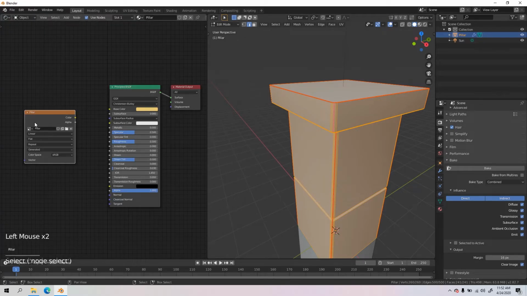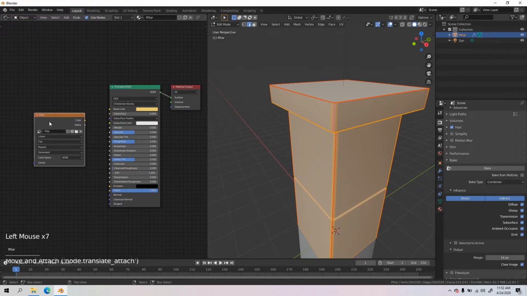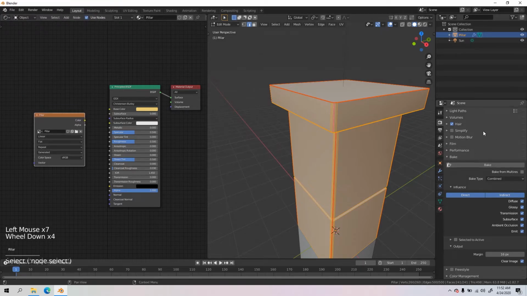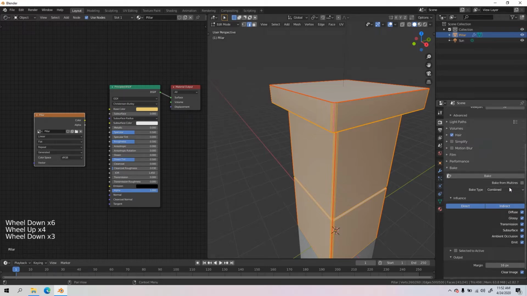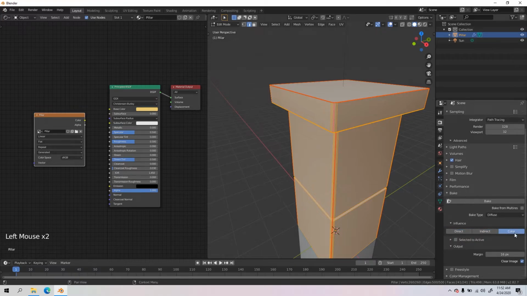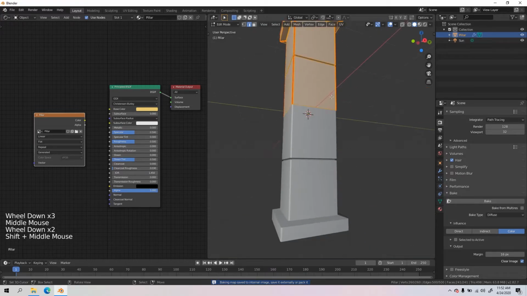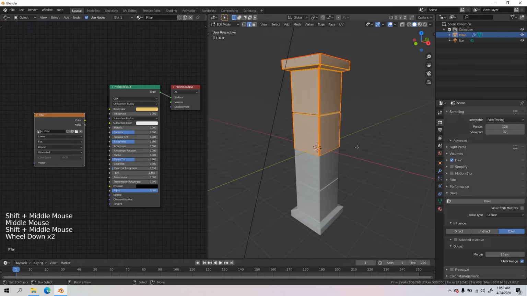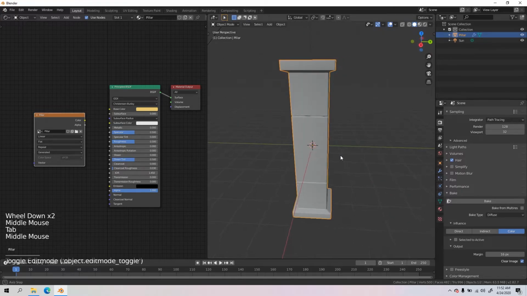Now go to shader editor. Click on the pillar image texture. Now here we have combined in the bake. Select diffuse. Deselect direct, indirect. Only color should be activated. And then just click on bake. Don't worry about the lower part. You will get it exactly like the upper one because it is a mirror image.